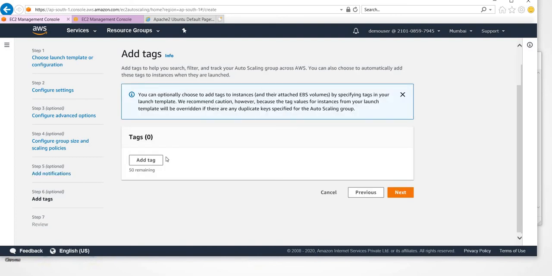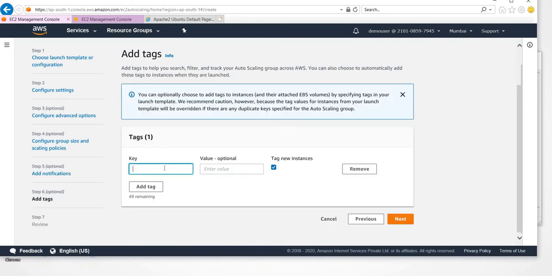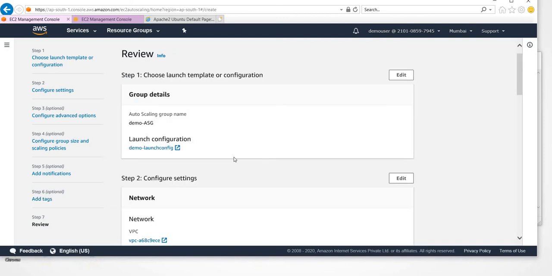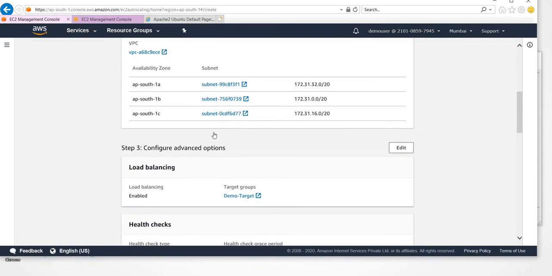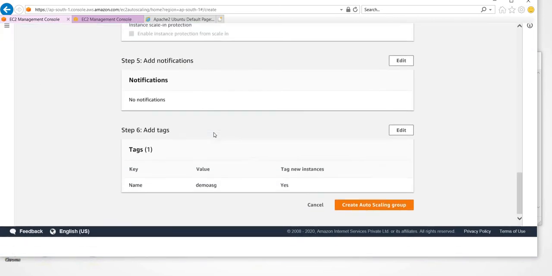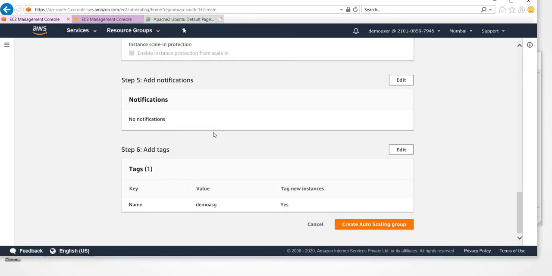Okay, so these are the tags, right? Tags are nothing but just to manage your AWS resources effectively. We use these kinds of tags to manage our AWS resources. I can say it is demo ASG, right? And then I will go to the next. So this is a nice summary screen which gives all the configurations we made so far, and you can review, and then click on create auto scaling group, right?